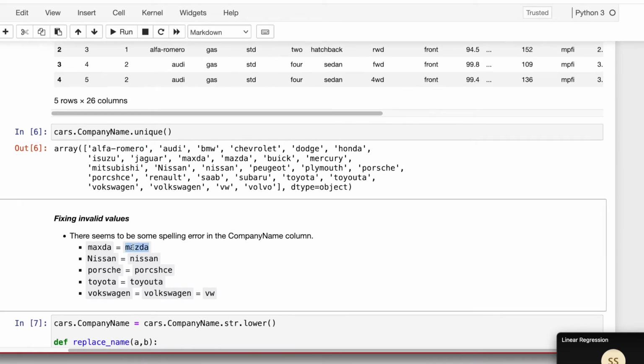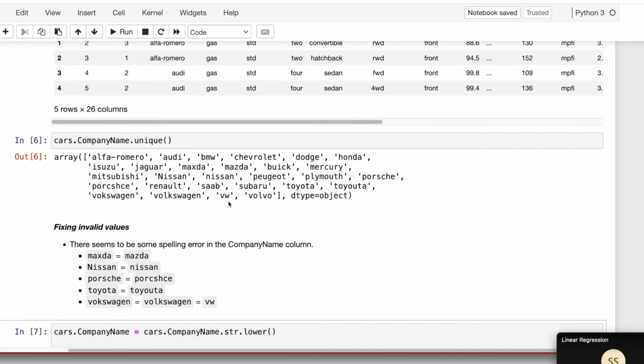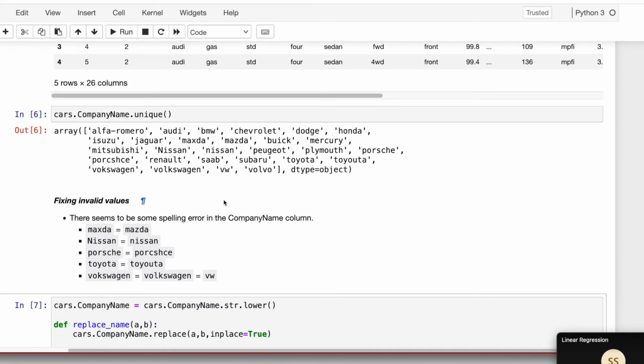In some cases, Mazda is spelled differently. Nissan is sometimes having small letters and sometimes capital letters. Porsche can have a different name. Toyota is having a spelling mistake. Volkswagen having a spelling mistake, etc., etc. So all these things you have to kind of visually inspect, use some techniques to inspect if there are anomalies in the data, and you have to take care of them.